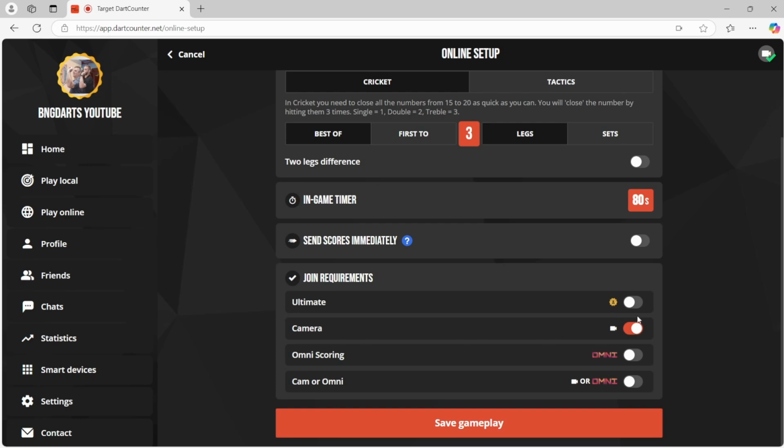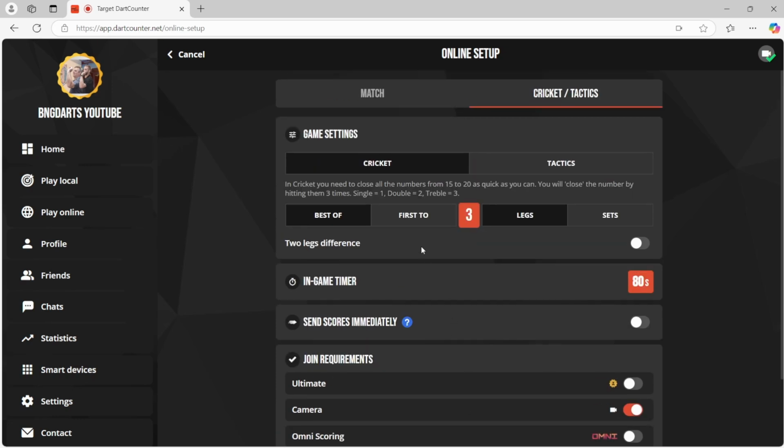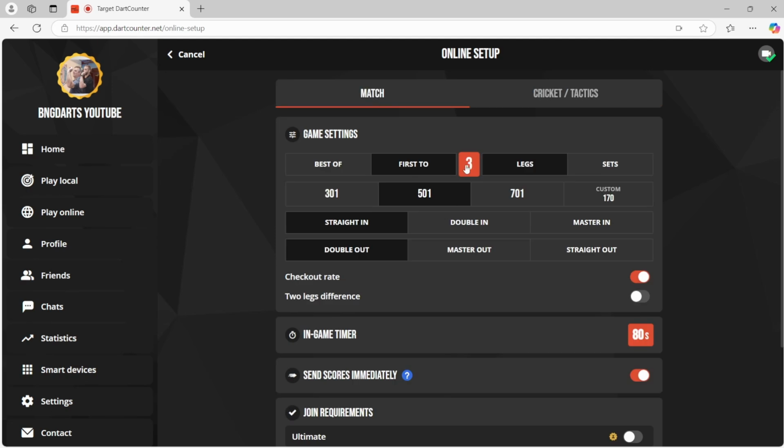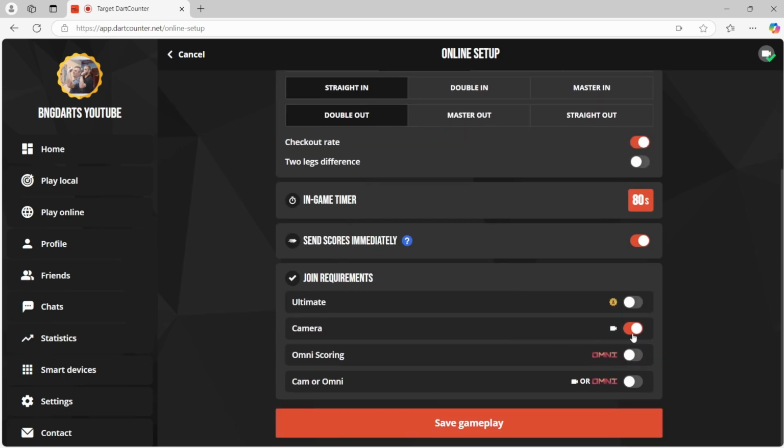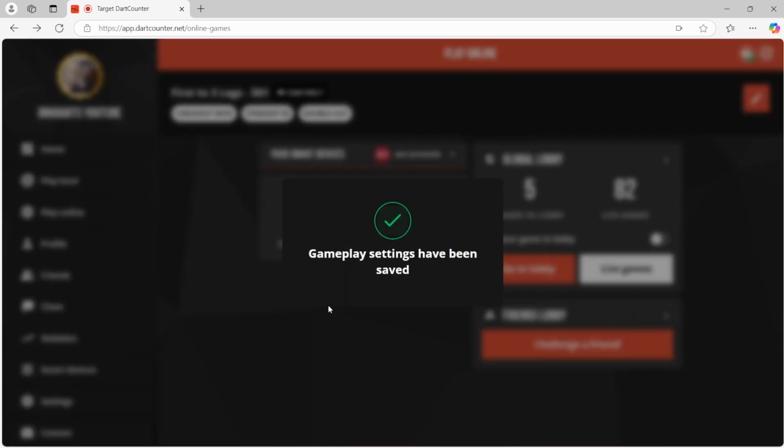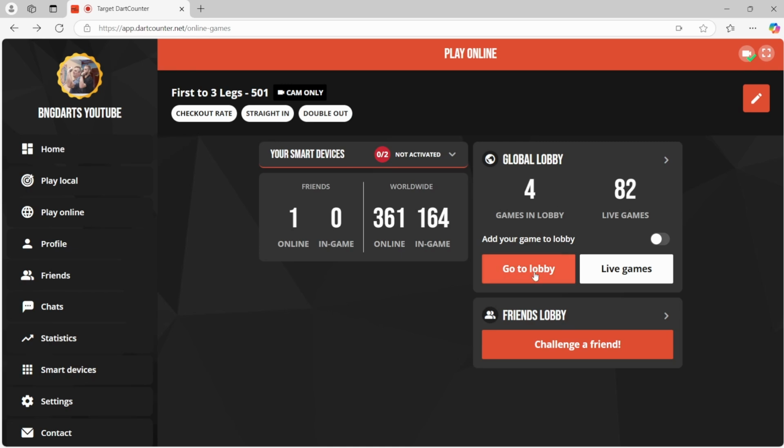But make sure you got your camera ticked over here. So you save your gameplay. I don't want cricket. I want match. There we go. You can even do straight in, double in, master out, all that. Important thing, click the camera. Make sure that's camera only, so people know that you're only going to play camera only people. Save your gameplay, and then you can go to the lobby.